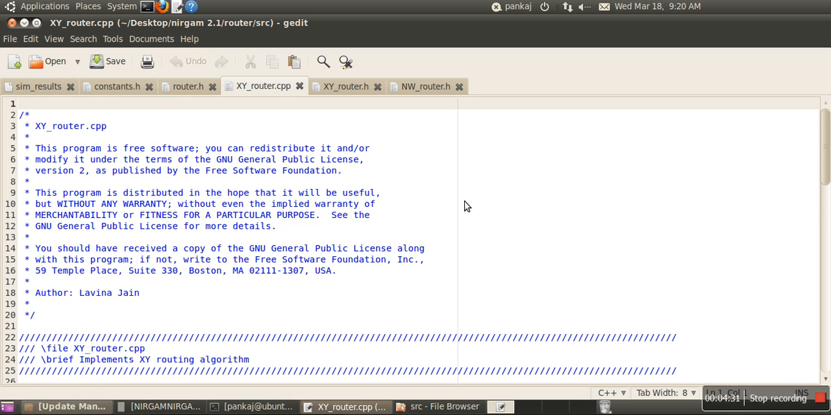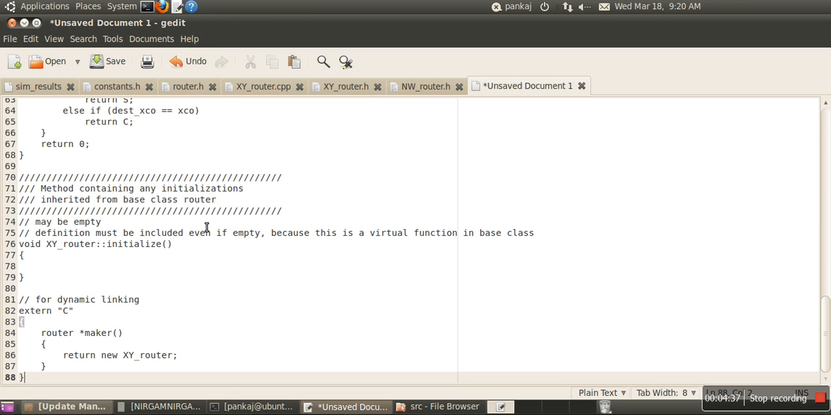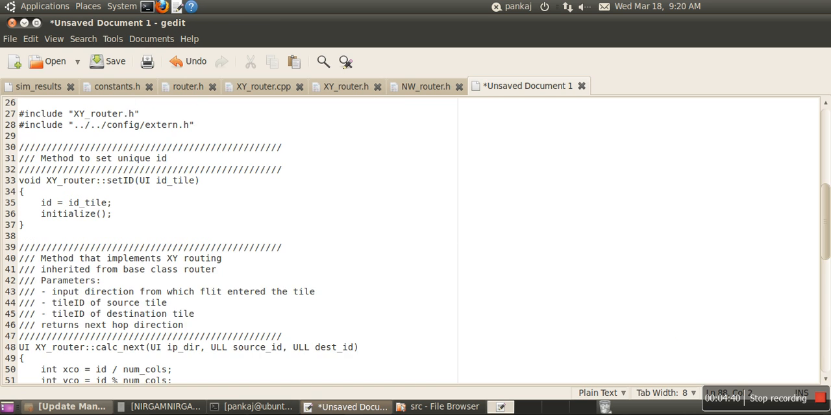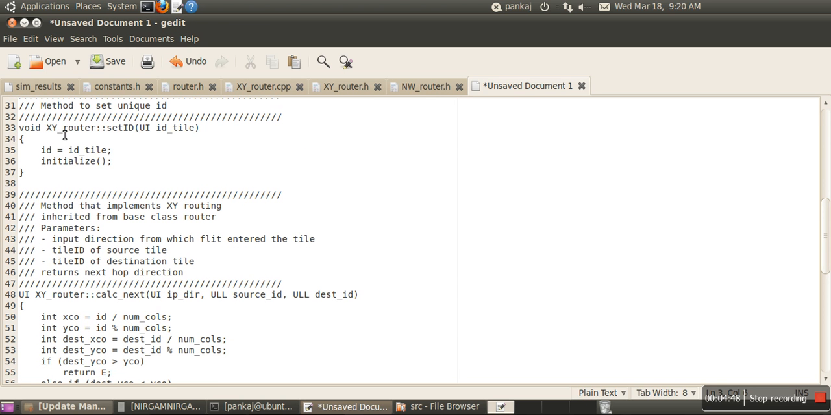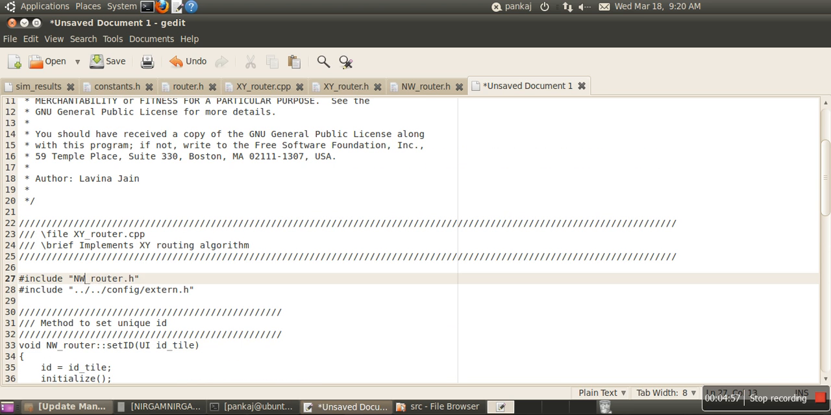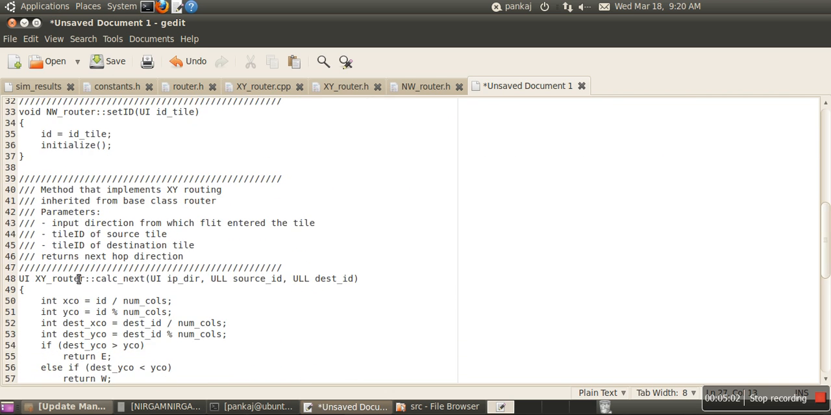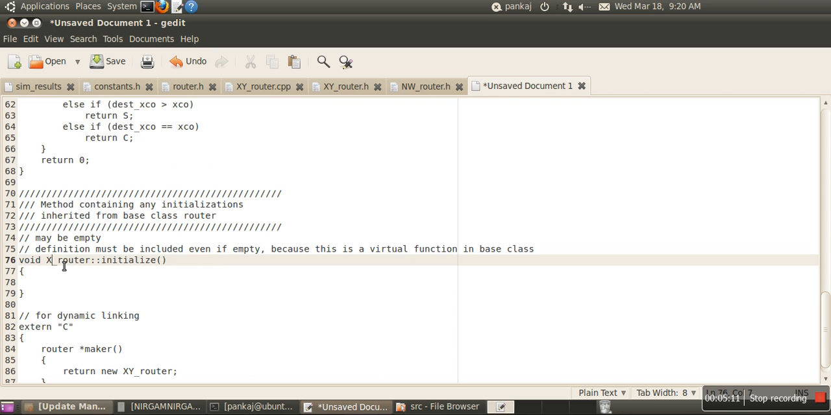Next we need the cpp file, the implementation file. That file I can copy from xy routing. You can take this file from any router, and here I will change the name xy to NW router. In this file, wherever there is the name xy, change all the names to nw.